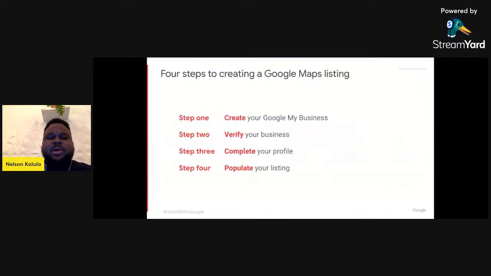All right, so step one would be to create your own Google My Business. Step two, the very, very important step, would be to verify your business profile. Step three would be to complete it, and then step four would be to populate it, either with images, information, bookings, and all of that.